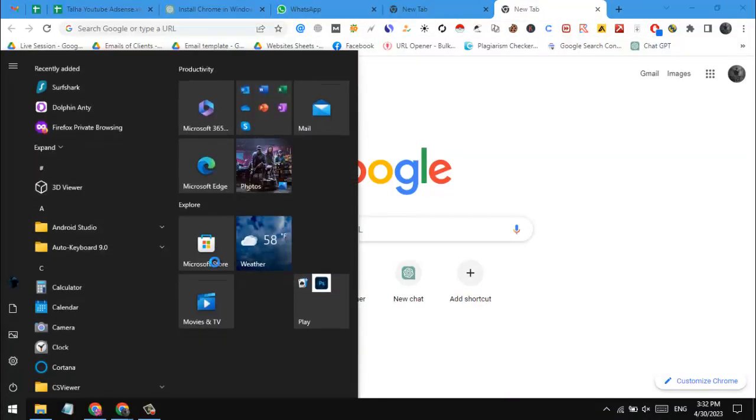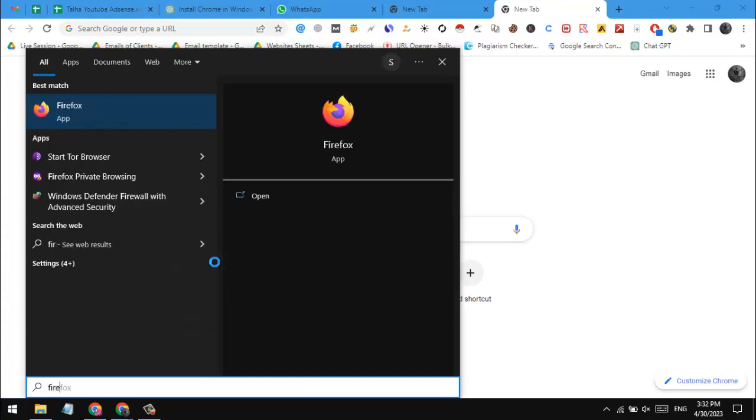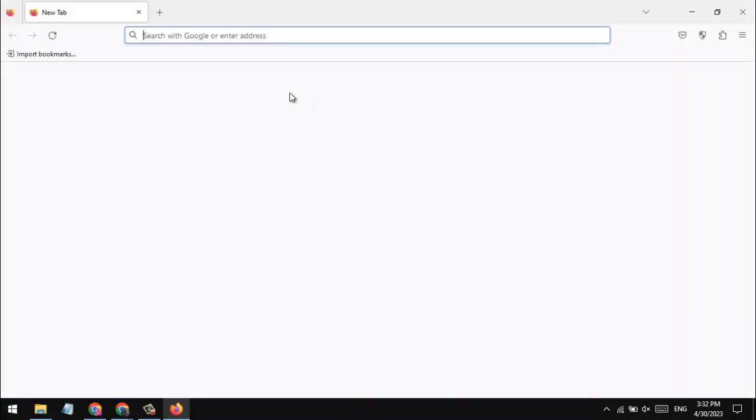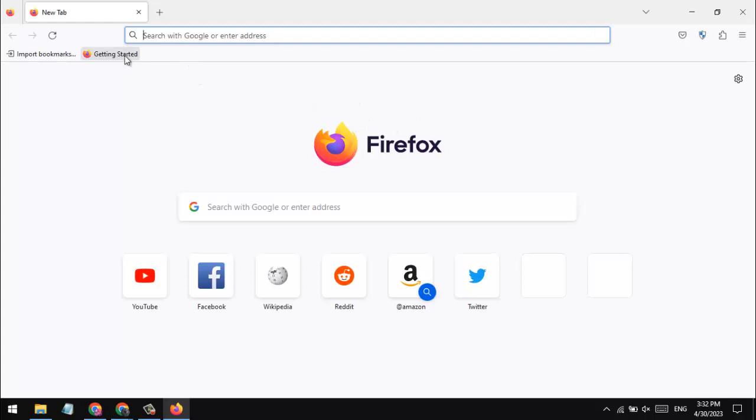To launch Firefox, simply click the finish button on the installation window. Find the Firefox icon on your desktop or in the start menu.